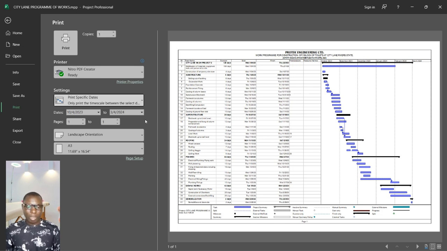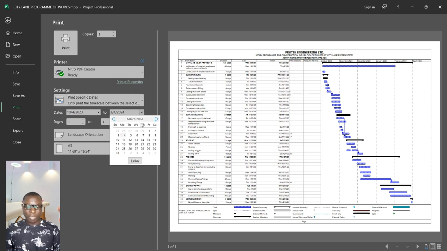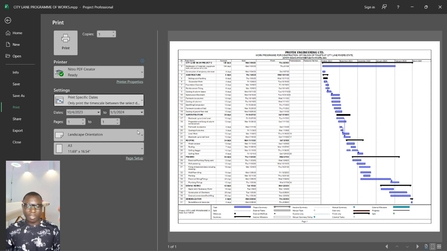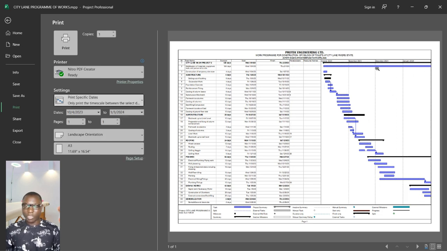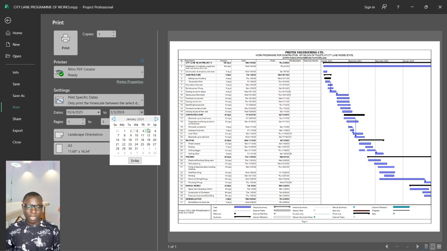So for instance, if I select in these options, you see I have March right there. If I take this to maybe January, let me say I select the 3rd of January, here you can see some part of the chart is actually missing, because I've gone below the finishing date. The finishing date is March, March 2024. So I have to get back there.